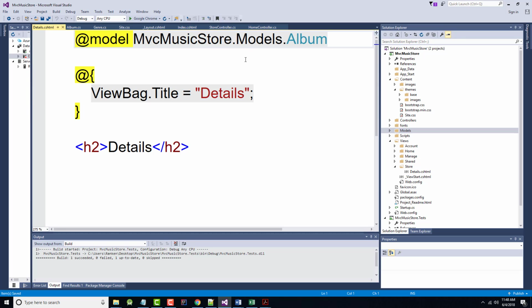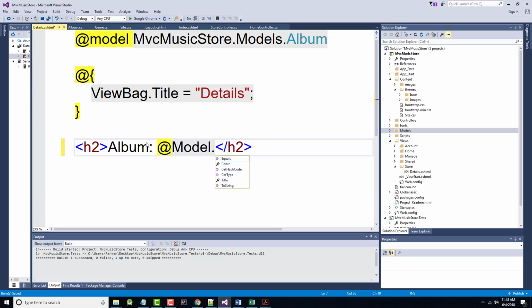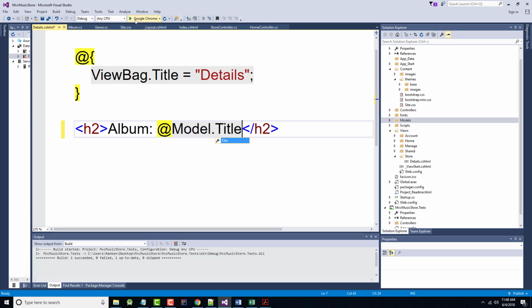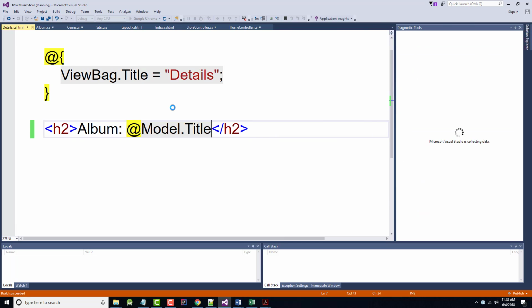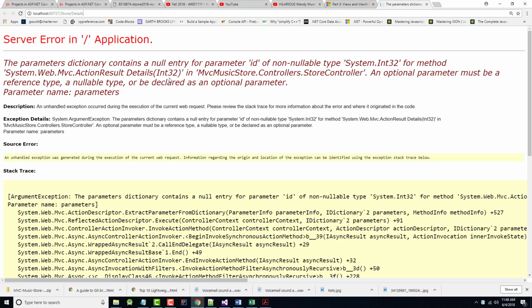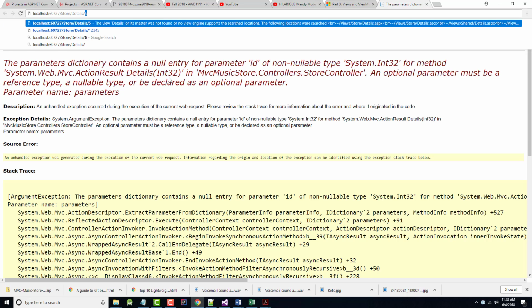Details. Update the H2 tag so that it says here album, and then put in some razor code, model dot title. And you may or may not have noticed the IntelliSense was triggered there. So let's go back in and let's rerun the project. And now again, let's put in album and then album details. Now again, we don't have any details in there right now. That's why we're getting that error. /5.